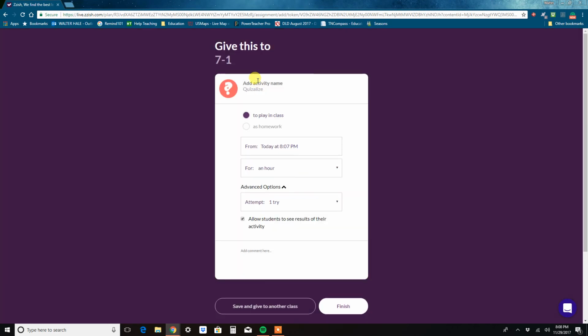Ooh, see, it says activity name, and I missed it. So divisibility rules. All right. Now I can save it and give it to another class, but we only want to do it for 7-1 for right now. So we're done. We're going to finish.